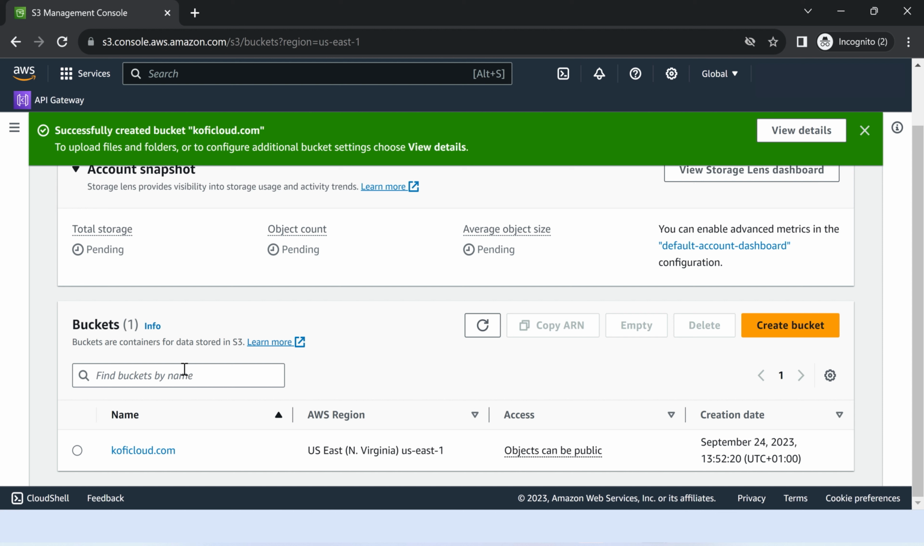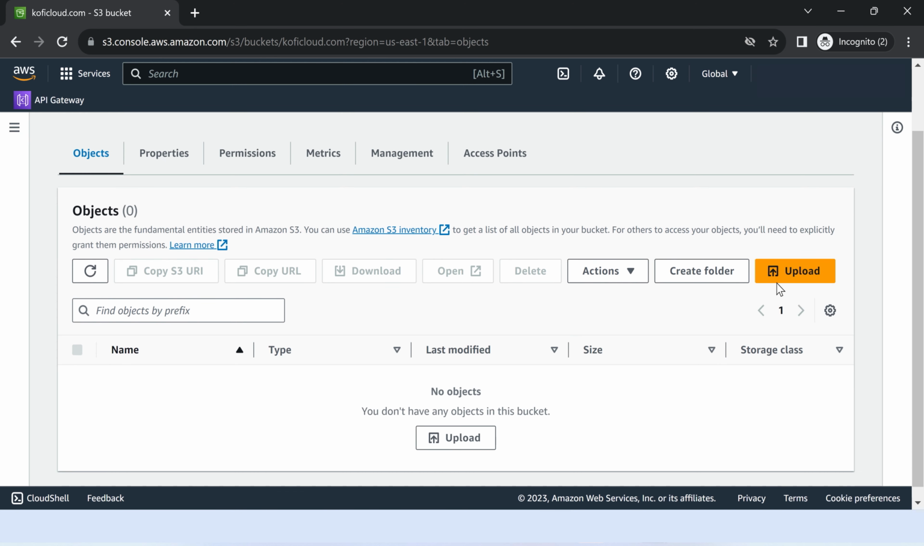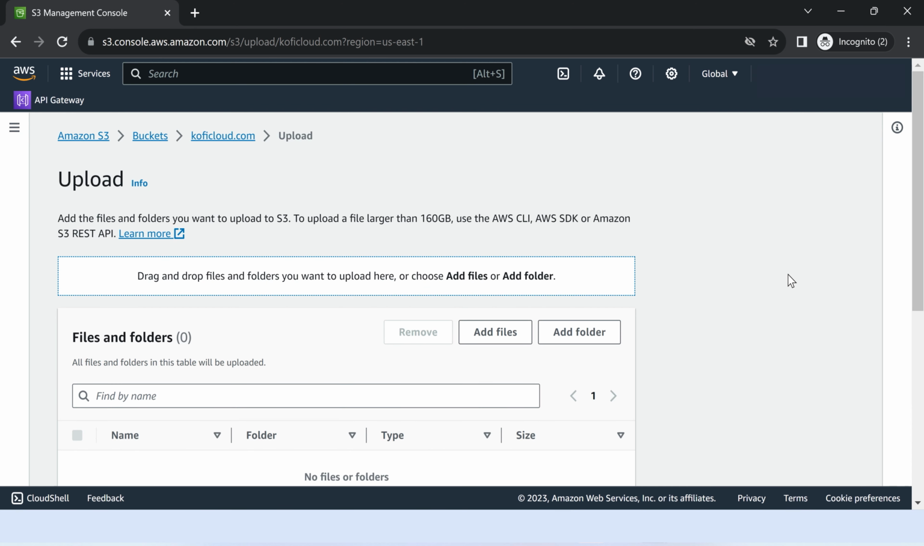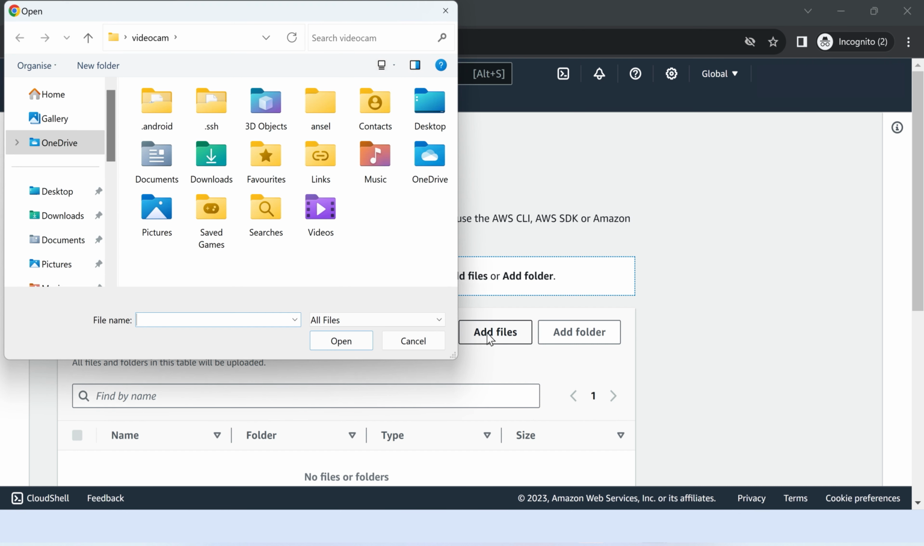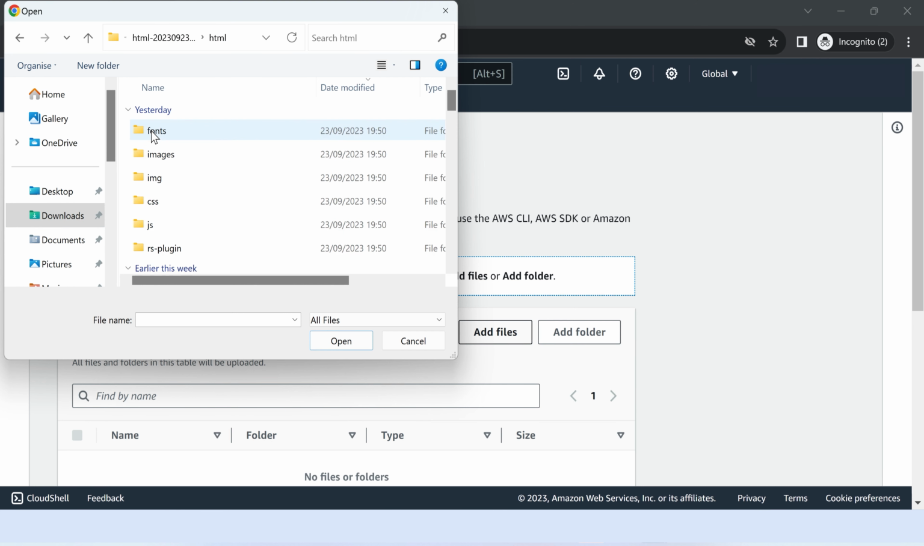To do that, let's head over to the bucket, open the bucket up, and then click on upload. From here, we can add all the files that we need for this website. So to do that, let's click on add files, navigate to the folder where the files are located. In my case, I'll click on downloads and I have the files in this folder. I'll just click on that and open it.